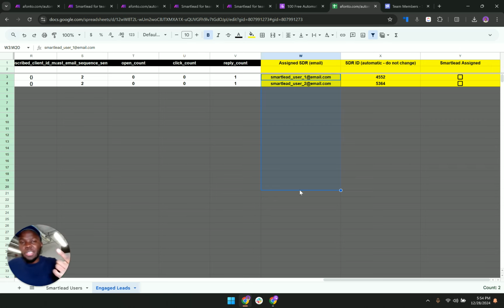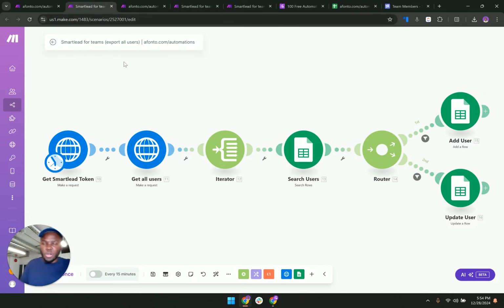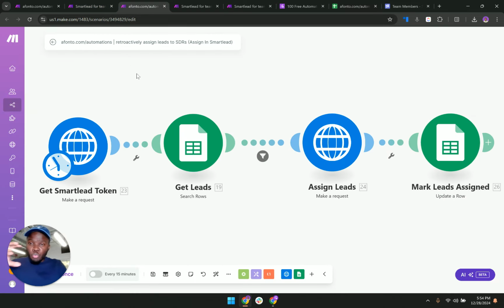And so this is something you're only going to do once, so do it manually. Once you've added that, and really all it is just mapping the email to the lead, right? Once you've done that, all of the IDs are going to change, and then we can move on to the second one, which is going to be retroactively assign leads to SDRs.